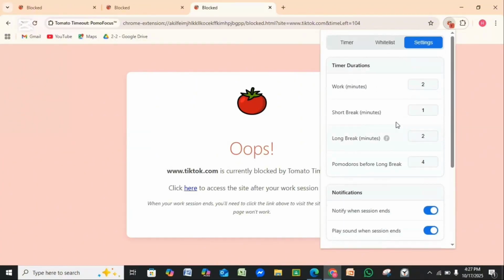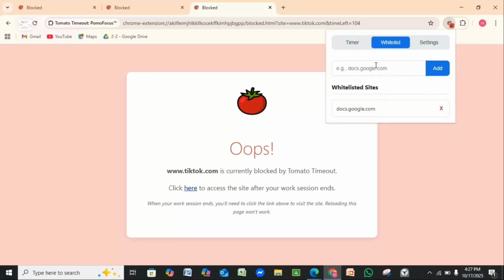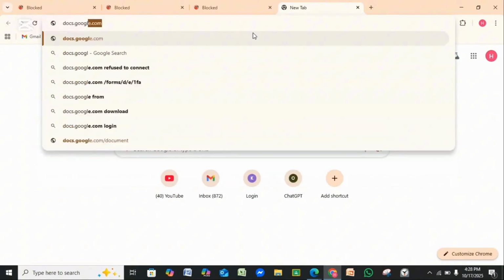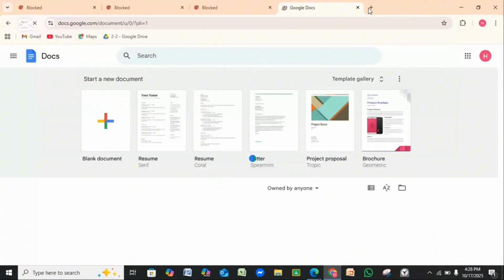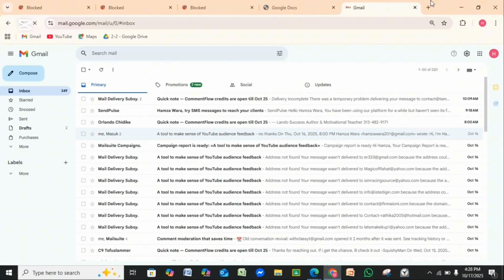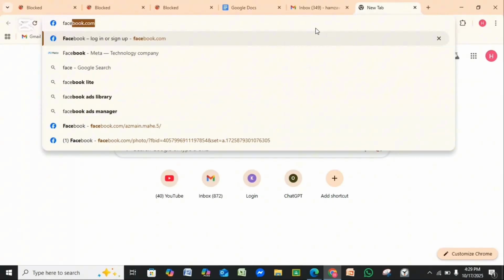This flips things around. Only sites on the whitelist are allowed during work, and everything else is blocked. I'll add Google Docs and Gmail to the whitelist and start session. Now you'll see that docs.google.com and Gmail load just fine. But if I try to open a site not on the whitelist, say Facebook.com, it's blocked until break.